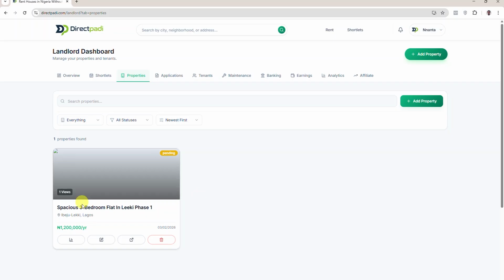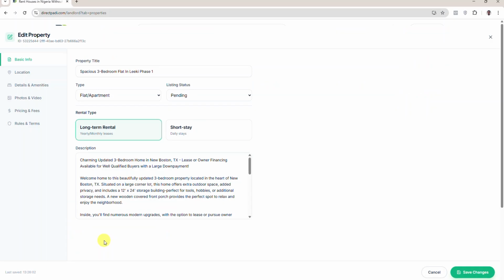What you have to do is click on this edit button. Just click on it. Now, like I said before, your property will still be pending. When it is pending, the property is not live on DirectPadi. To enable your property to go live immediately on DirectPadi so that people can start renting it, you just have to come to this page where you see listing status. Just click on it and then select this one called available.